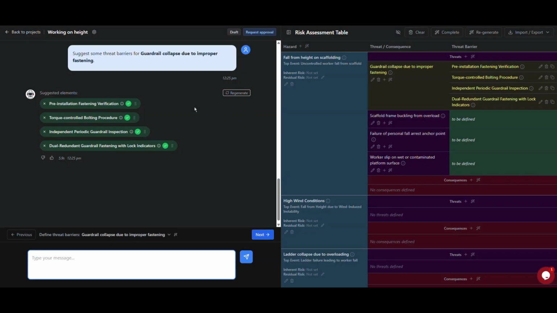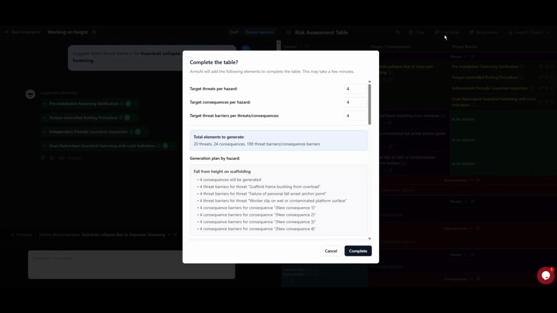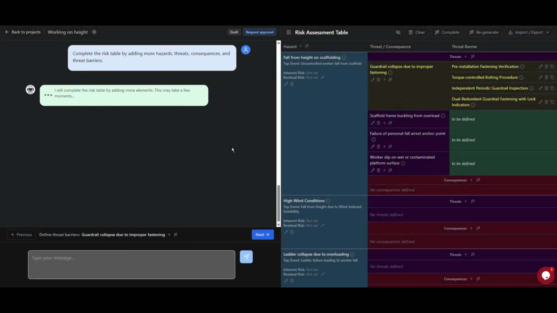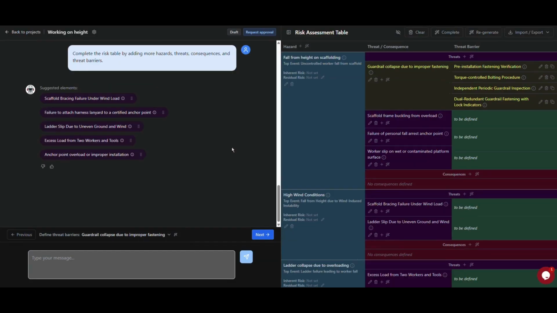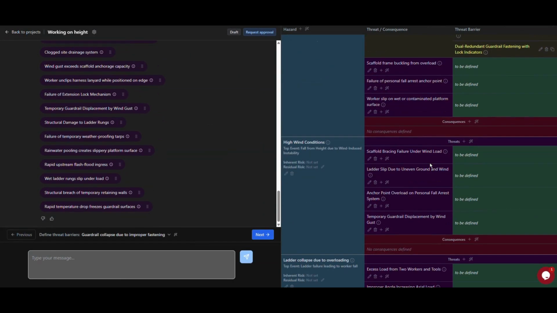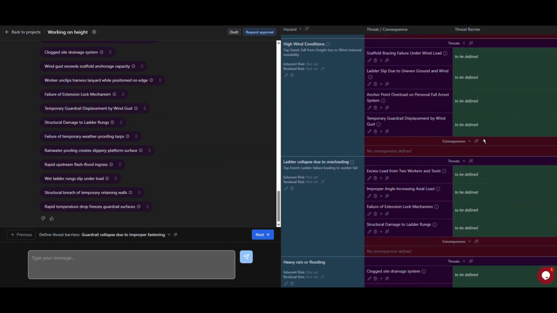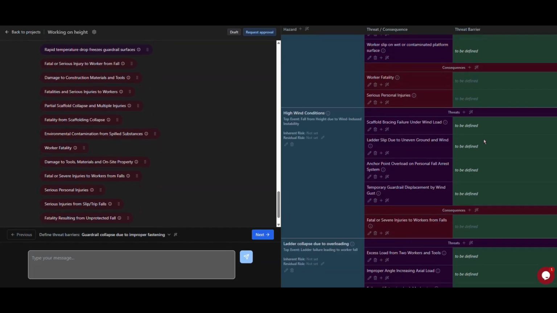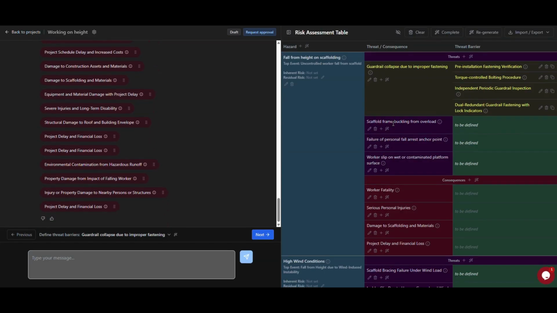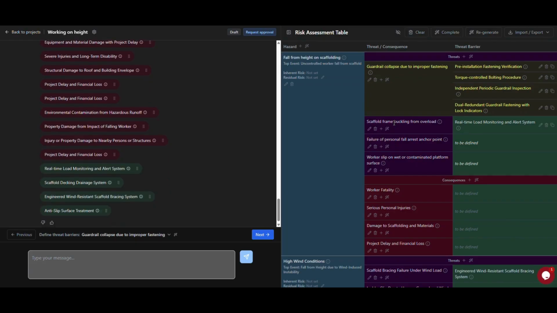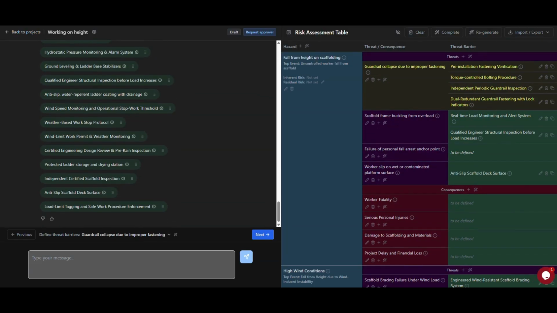Let's say I have certain amount of confidence in these suggestions from AI, and I would like AI for me to complete the table. I click complete over here, and I will confirm it. And then it will take a few minutes for AI to generate the rest of the table. You can see how it quickly populates all the threats and then all the consequences and all the barriers. So you can have a complete, detailed risk assessment for this particular project. I'm going to pause the recording for a little bit and wait until it's done because it'll take a few minutes, maybe 2 or 3 minutes.